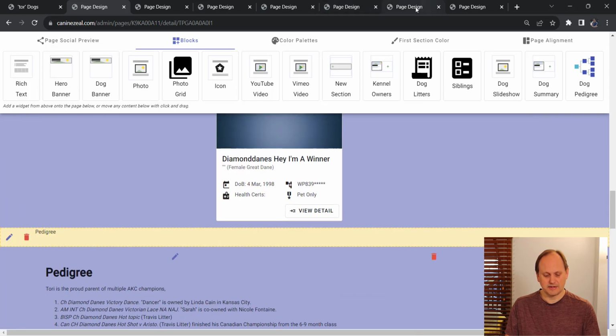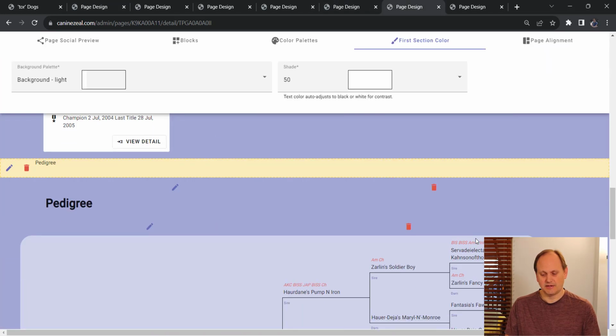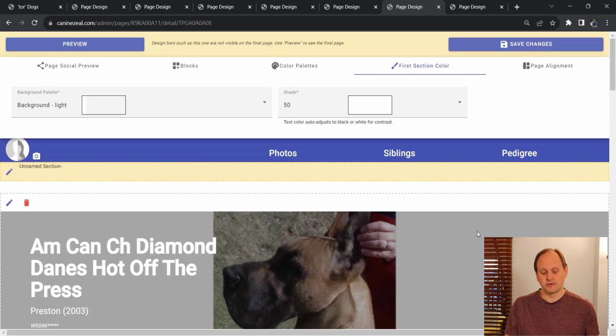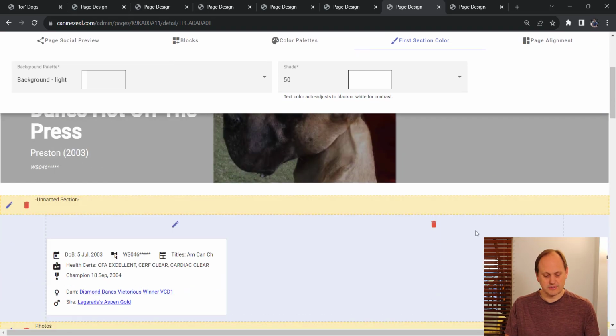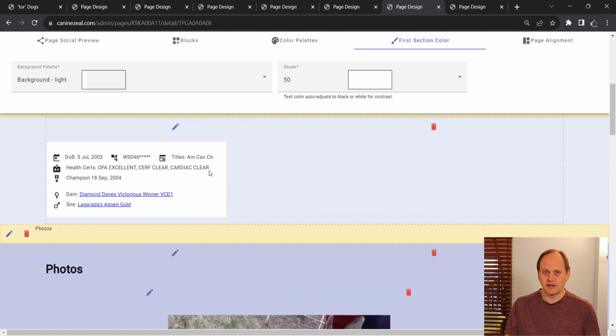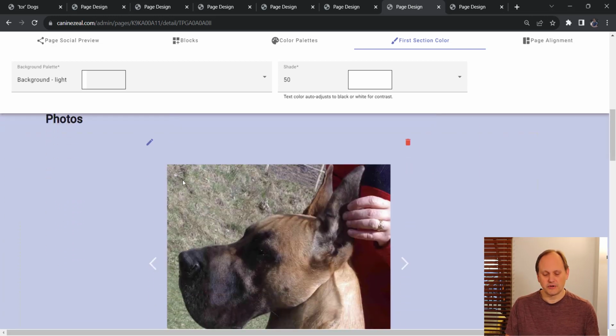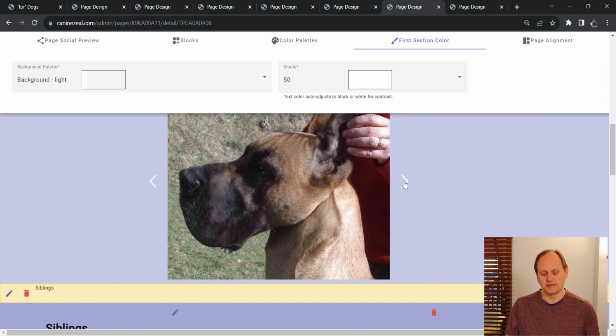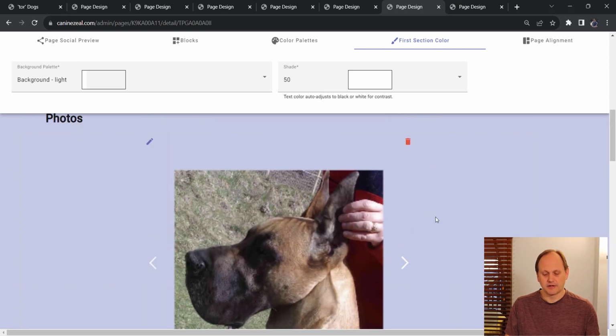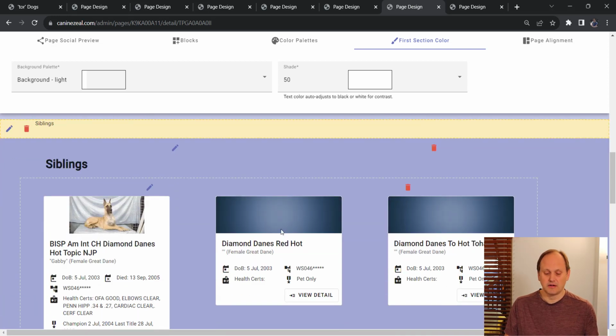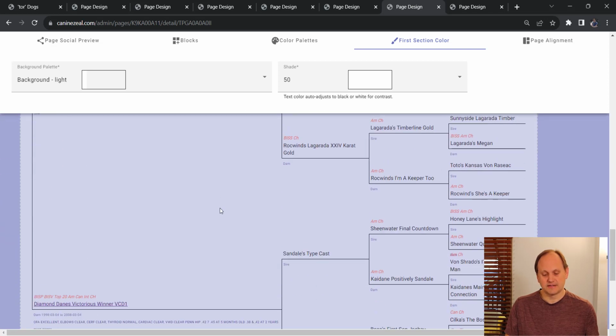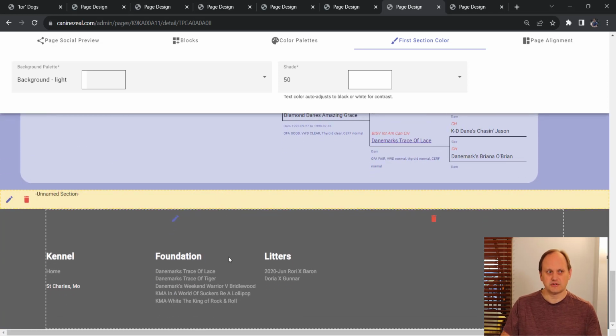Actually, I'll show a different one. This one is a page that will generate automatically for you. So it'll come with the dog banner. It'll come with the dog summary. This is information you've edited on your admin pages. It'll come with a photo section. This is all the pictures you've uploaded for this dog. And it will come with who the siblings are, and it will come with their pedigree. And a footer that has navigation to all the other champion dogs and your litters.